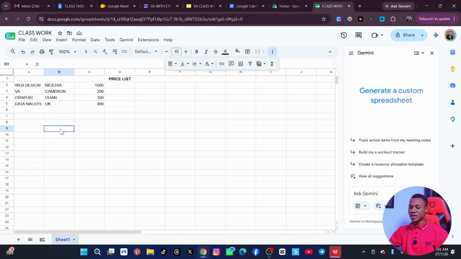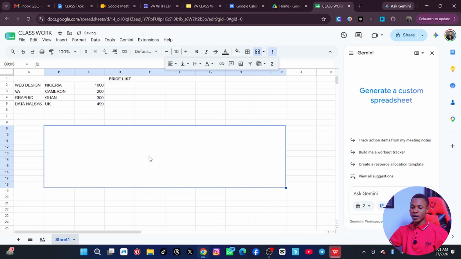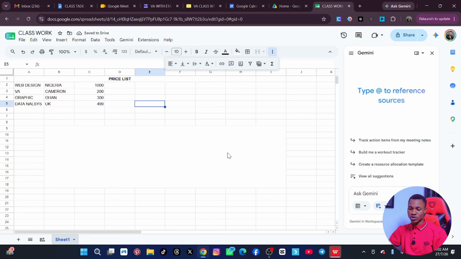Is that okay? If you want to merge everything, you cannot click on here, just highlight the whole thing that you want to merge, and then there's a merge sign here. All of them have been merged. Are you seeing? So that's how to do them.